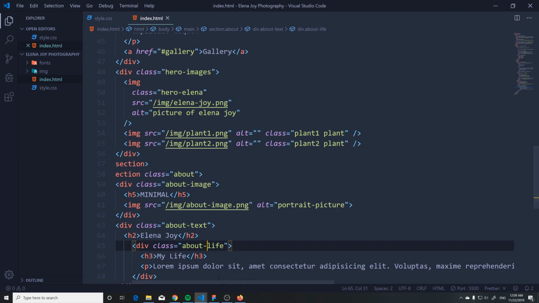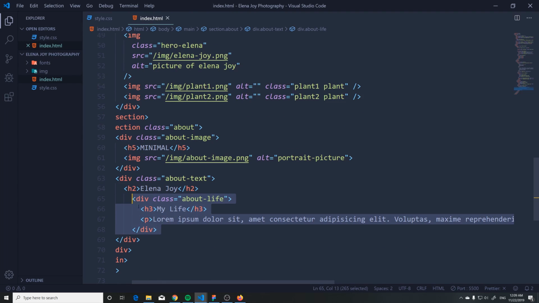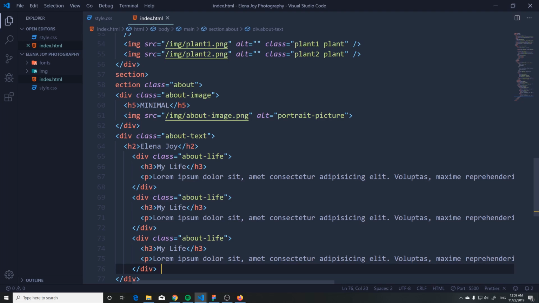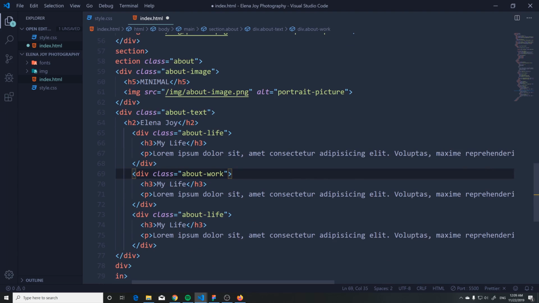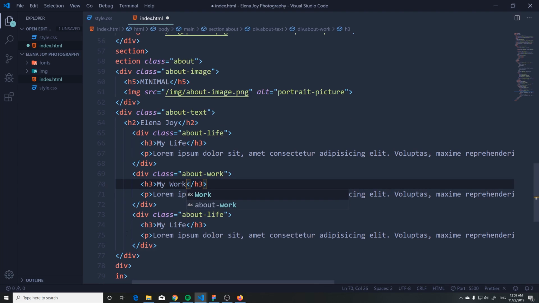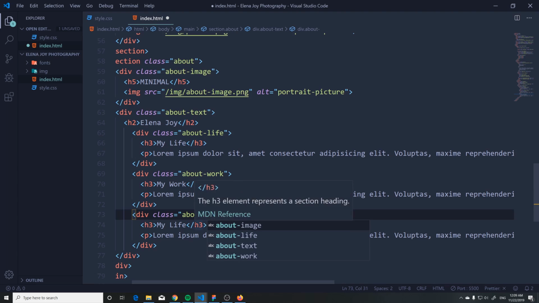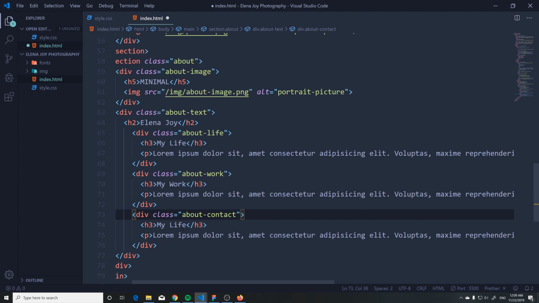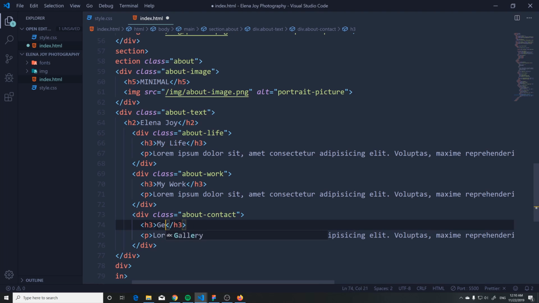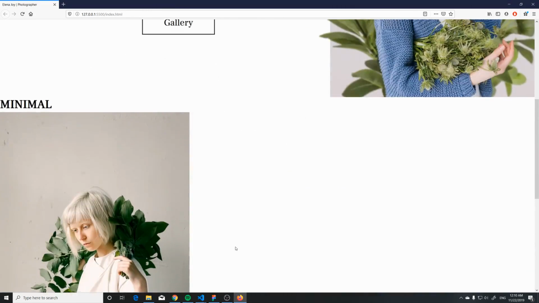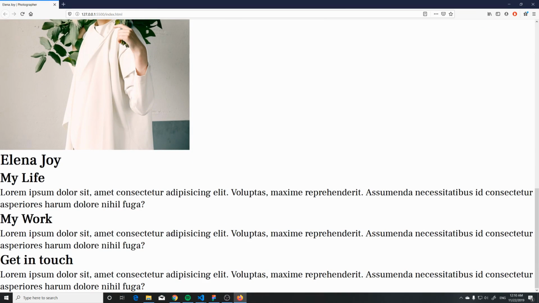Okay, hit save. Now let's copy this over and let's do it 2 more times, 1 and 2. Hit save. I'm just going to change this to work. And let's change this to my work. And down here, we can change this to maybe about contact or something. Like where can we contact her or how to get in touch with her. Okay, and I'm just going to say get in touch or something like that. Okay, perfect. Let's hit save. Let's take a look down here and we just have this. So perfect.